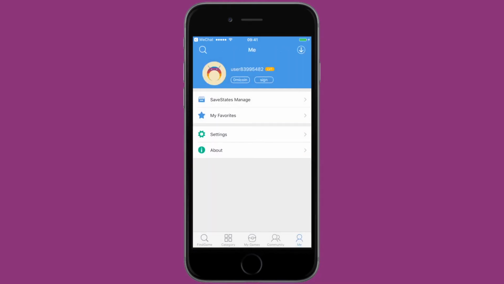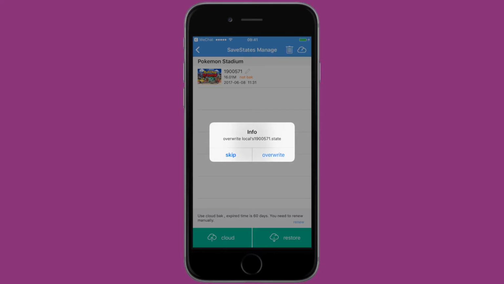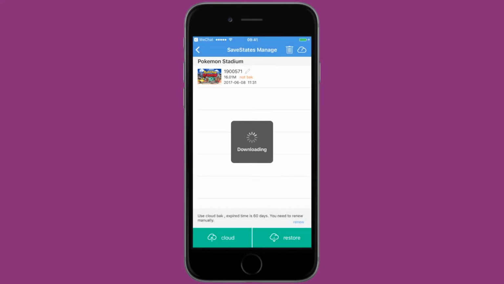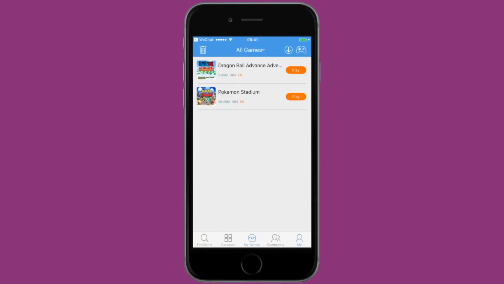So now when I head back to Save States Manage, I can restore the saves that I uploaded. By hitting the restore button, it'll begin to download all of my saves. I'm going to go ahead and overwrite the Pokemon Stadium save that I have, because I have other Pokemon Stadium saves that I saved in the future, and it'll only download the saves of the games that you currently have downloaded. I have a ton of other saves backed up online, but because I haven't downloaded the games yet, it won't download the saves. So make sure to download your games first and then restore your saves.